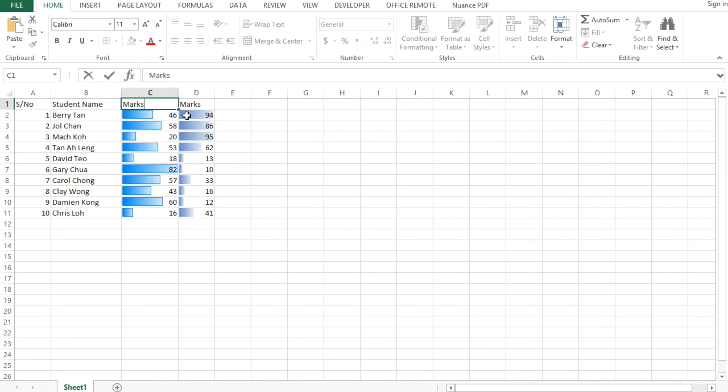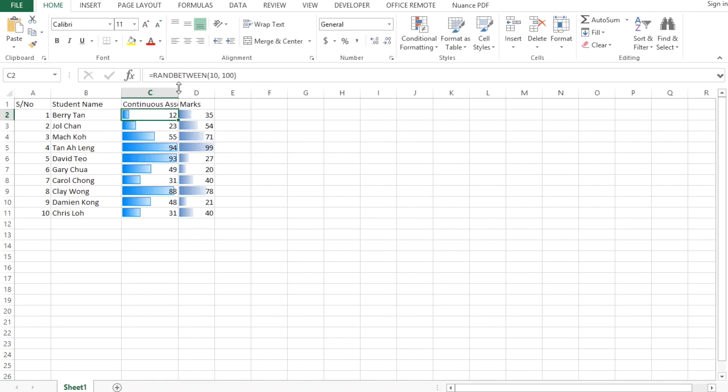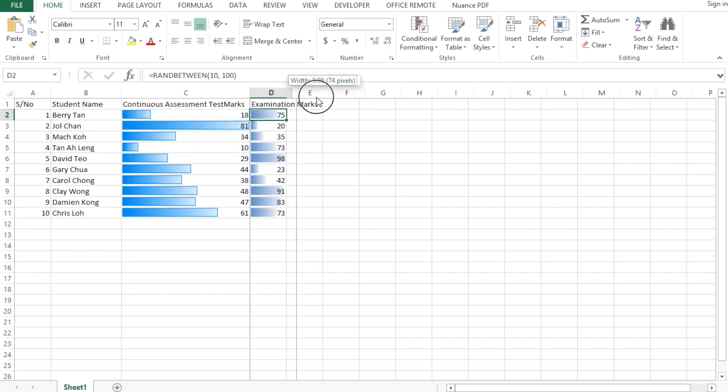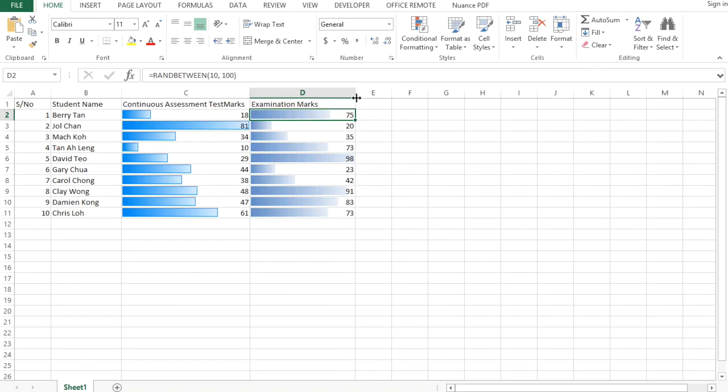Maybe the first marks will be continuous assessment test marks, and the second may be examination marks. Sorry for the changes in values because I'm using a random function to generate the marks.